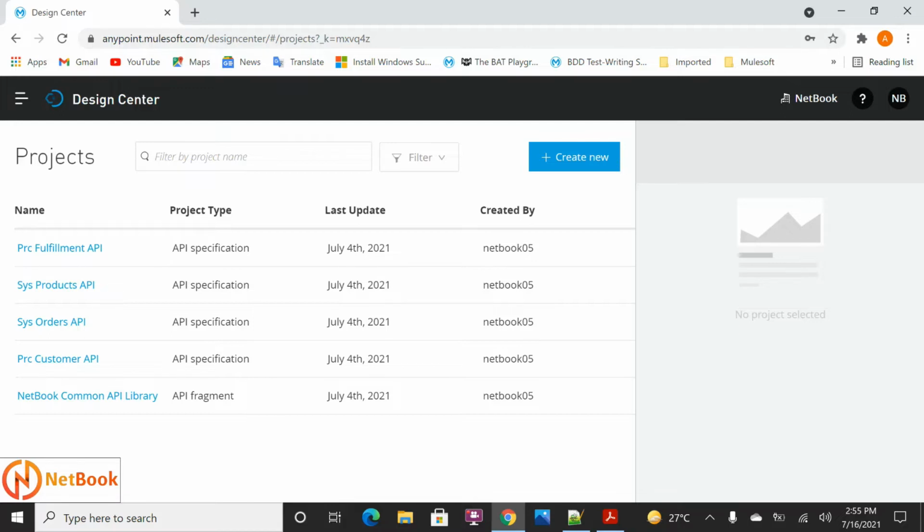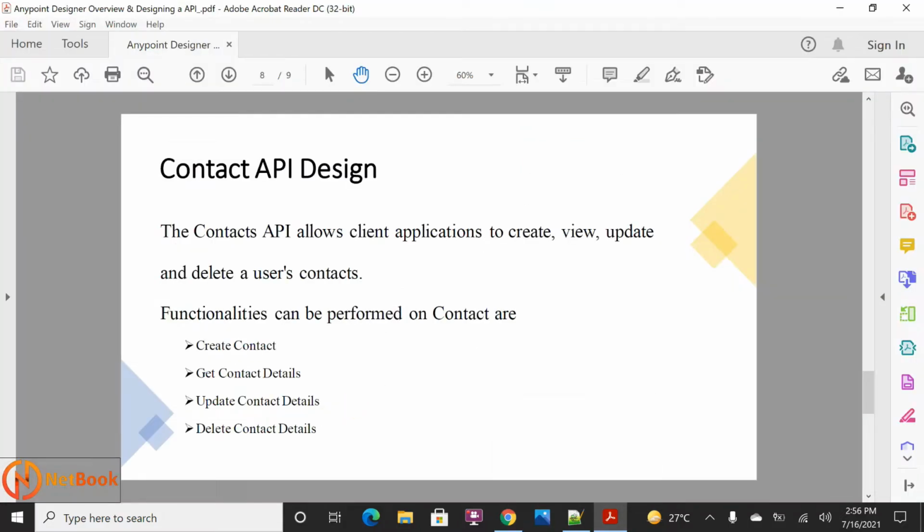Internally, that uses APIs. The mobile uses APIs to store your contact. Maybe at a certain point of time, you might delete the contact. That time also the API will be called. Maybe you are going to update it, or maybe if you want to see the contact, you are going to retrieve the contact details. So this functionality, the contact API, we can perform the following functionality.